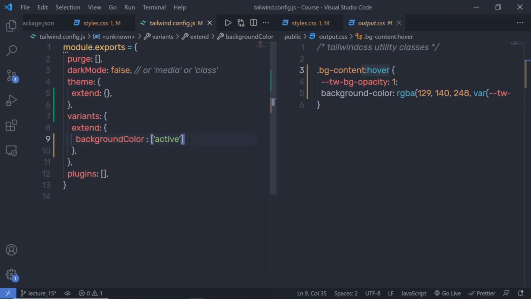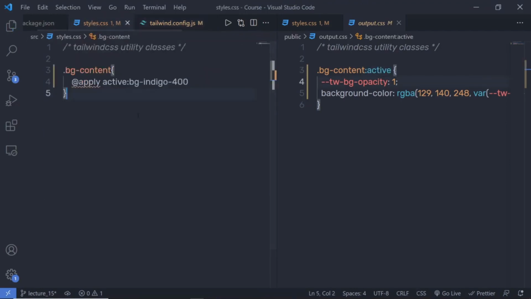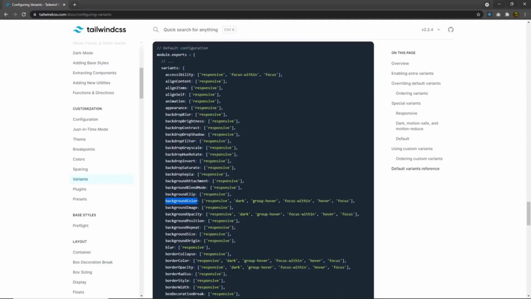Let me save this file, go back to my style.css and save this file as well. Now you can see I'm going to have the active variant here. I can use this pseudo selector with this background color. You're not limited to only using active with this indigo color. Instead, you can use this active variant with any background color. From this documentation, you can find different plugins and enable different variants.